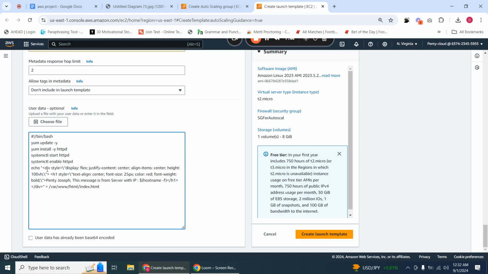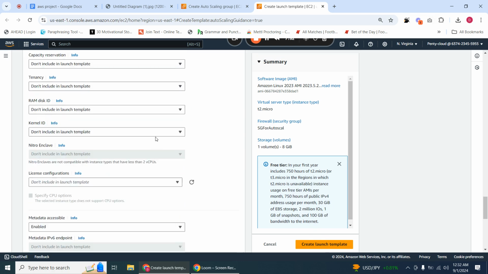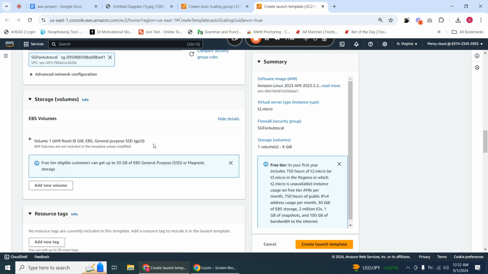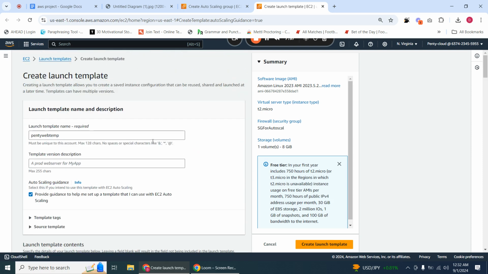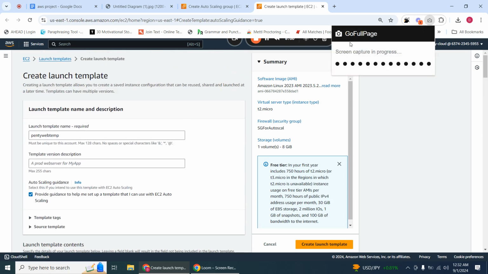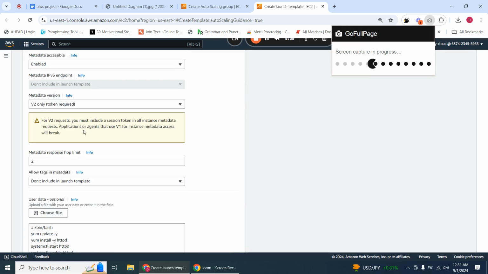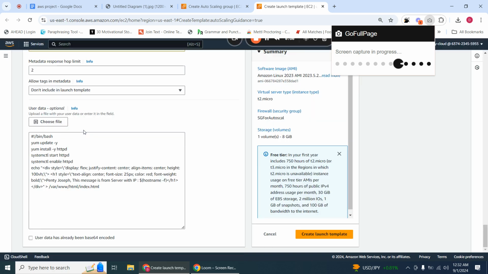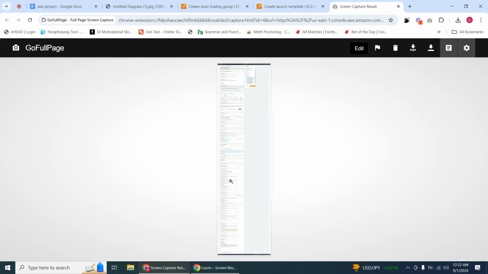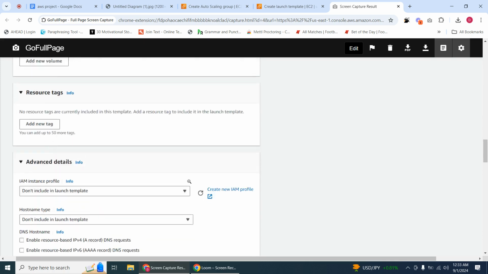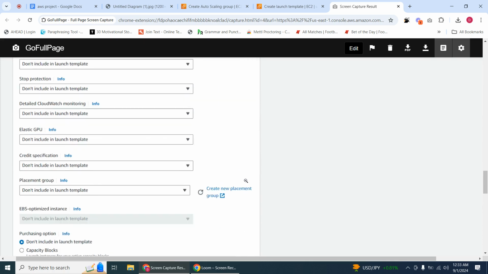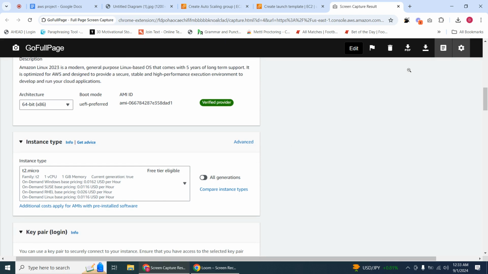So we are echoing all this into the system and then telling the system what to do when it starts. After all, if you are done with this, you can proceed and then create your launch templates, which is very simple as that. Then I'm capturing the screen for documentative purposes, so you can see the full screen has been captured, everything that I've done here.